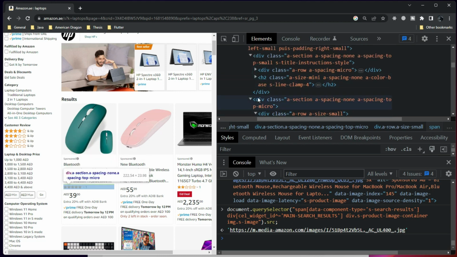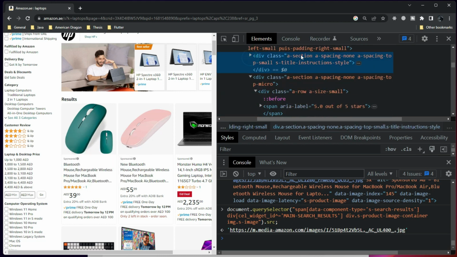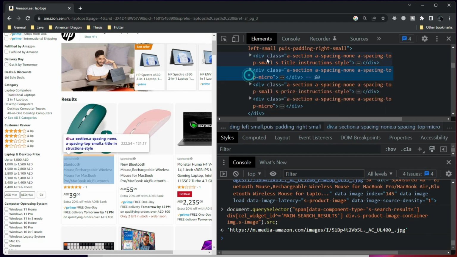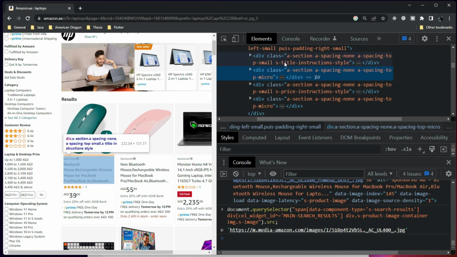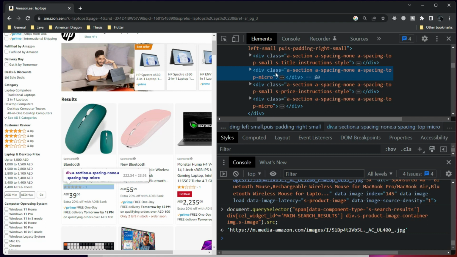I'm not able to target this because the A section is here, A section is here, spacing is here, spacing to here, P micro is something, micro is here, and small. And the only difference that I could find is this is called s-title-instructions-style. This is price-instructions-style. There we go. We got it. We need to find a division element with class called s-title-instructions-style and another division element called price-instructions-style. So we will get the title and the price.